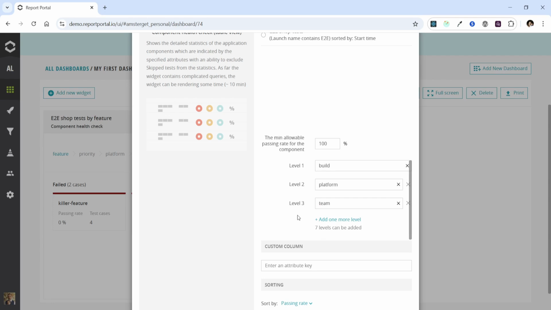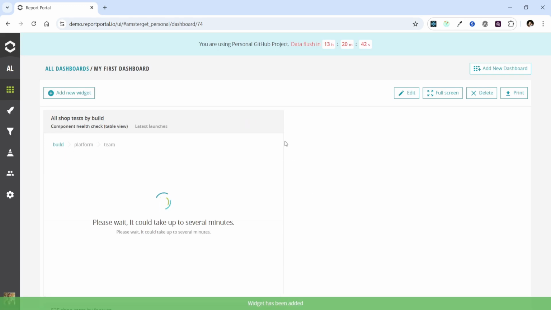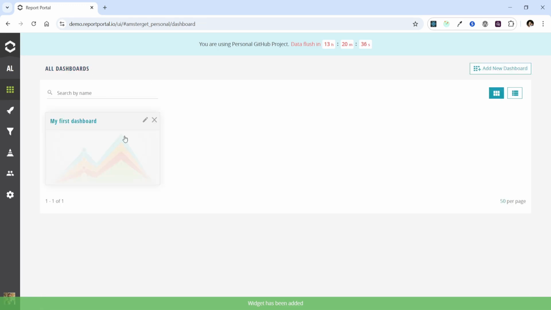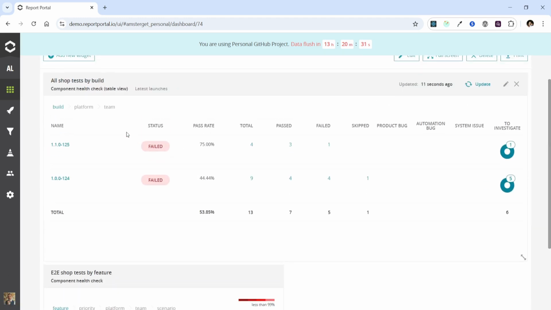As you can see, it is possible to mix attributes from the launch and test level here, as launch level attributes are automatically propagated by ReportPortal to all its children. Let's name it all shop tests by build. Okay. Once this widget is created, it may take additional time to build on a larger amount of data. Now we can drill down to the next levels, as well as see the group test results and additional information about statistics and defects.